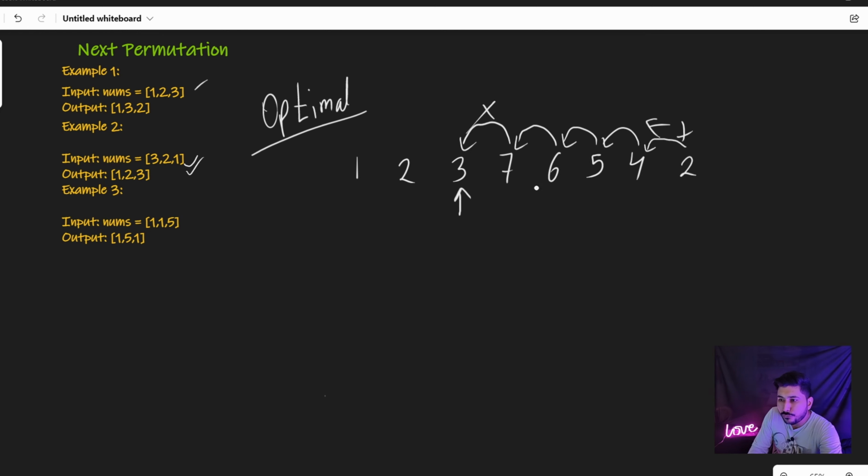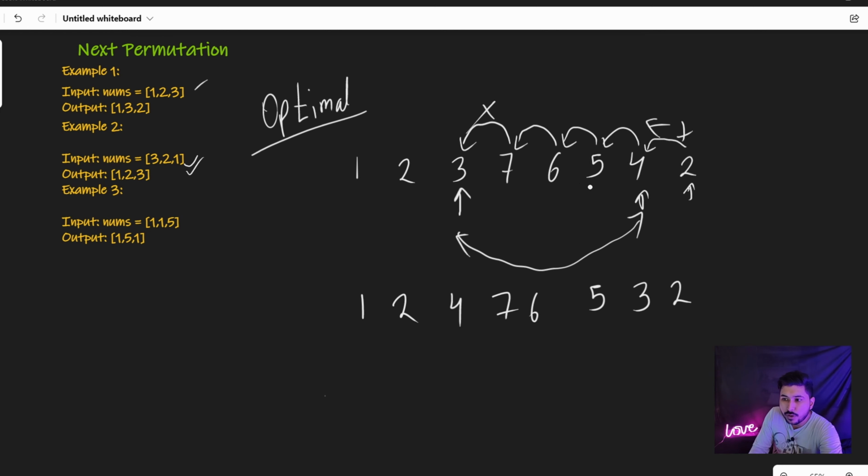Now you will find another position that is just bigger than this number. So we start from the end. Is 2 greater than or equal to 3? No. Is 4 greater than or equal to 3? Yes, it is. So we found the replacement here. We will swap these two here. So it will become 1, 2, 4, 7, 6, 5, 3, 2. You just found the replacement for the next lexicographical order.